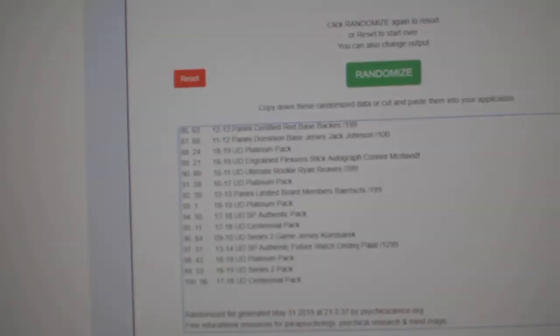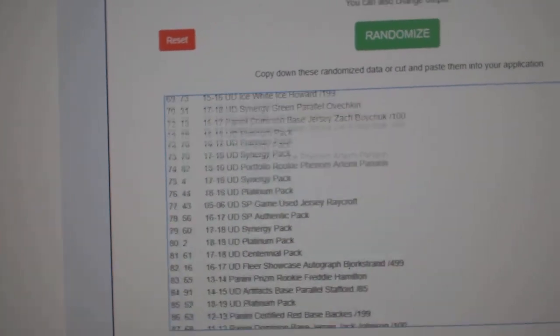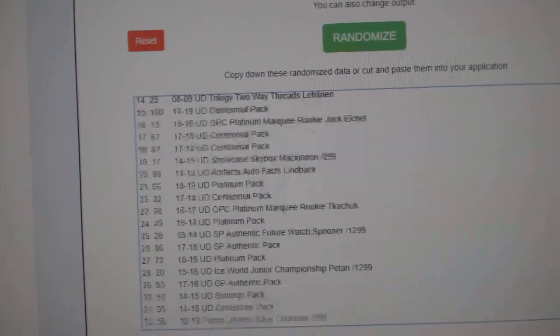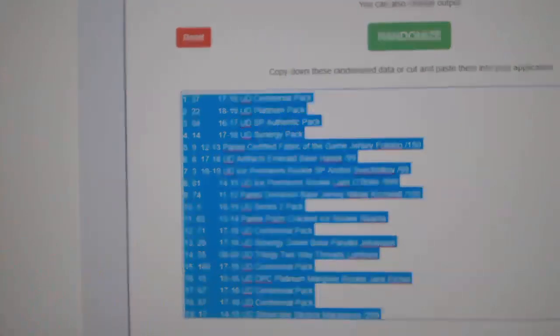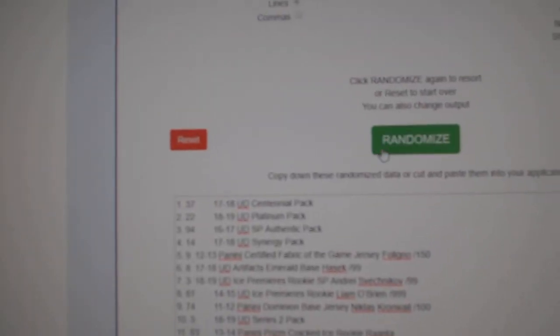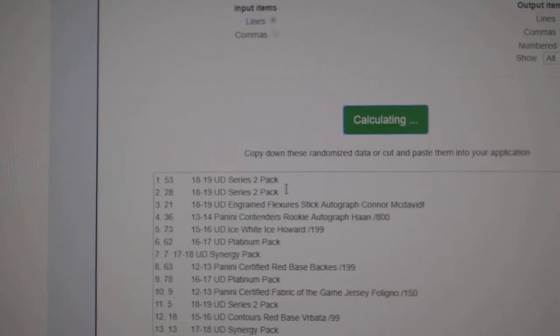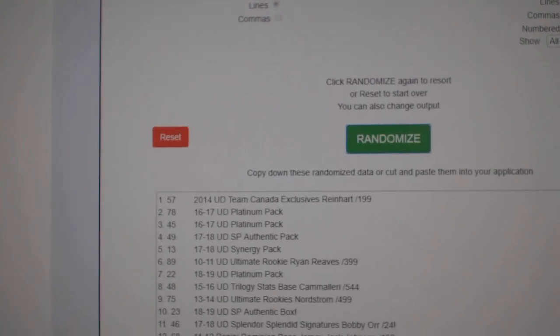Here we go, 9744. We've got the Chancer. Here's all the items. Nice sound effects there, too. 100 items. Three times. One, two, three.